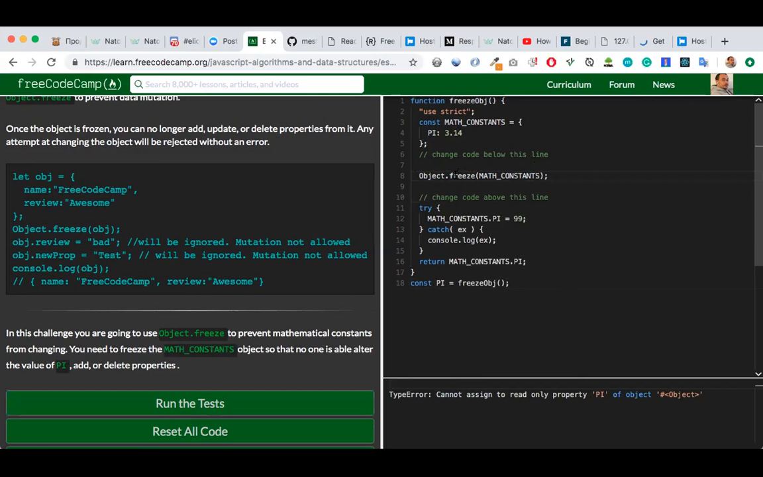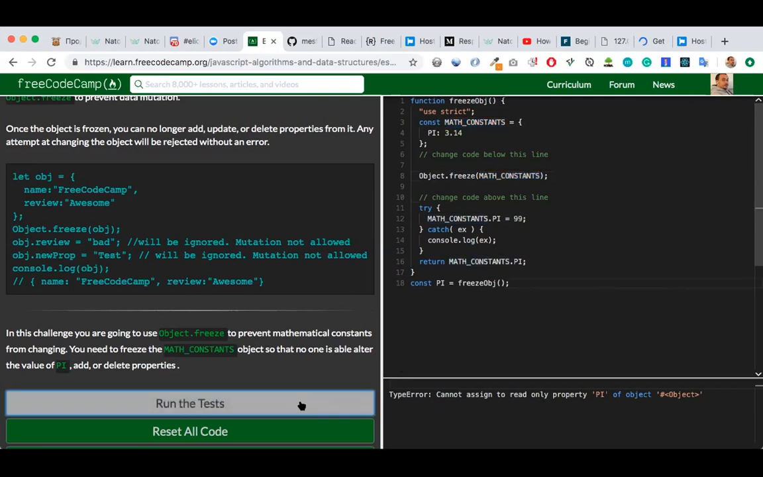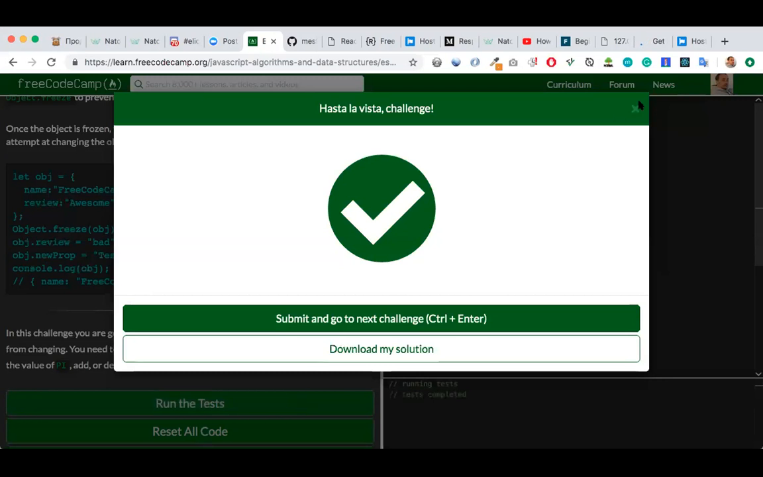to be frozen. So we use this predefined method like Object.freeze, and we put the object as a parameter here. That means now we lock that object. Yeah, we can go ahead.